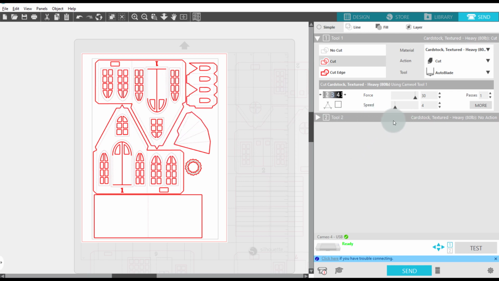Now here is the one change for the cutting step: we want to increase our blade to the depth of 5. We want our force to be 33, and the speed can be 4. That's fine. Now we want to make sure that the auto blade is loaded in the machine, which it should be from the previous scoring. And obviously our cardstock is still loaded in the machine. We never unloaded it. And now we can click send. And that takes you through all the steps for one house.